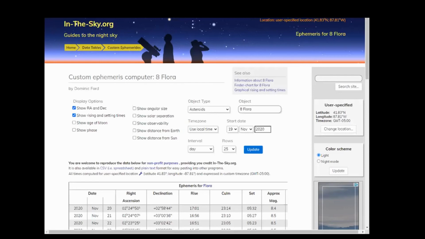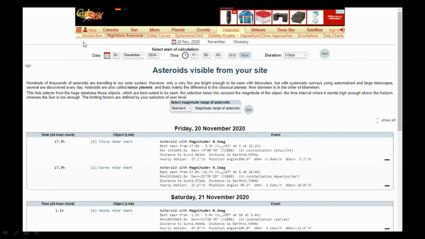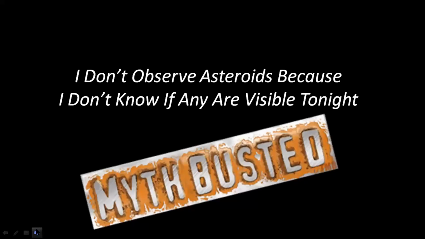So we then have similar information that was in CalSky, which, as I say, unfortunately stopped operating about a month ago. I'm still kind of keeping my fingers crossed that somebody might pick it up and reactivate it, but that becomes less and less likely as time goes on. So we won't spend any time talking about CalSky tonight. But in any event, the excuse that you don't know if any asteroids are visible tonight, busted.